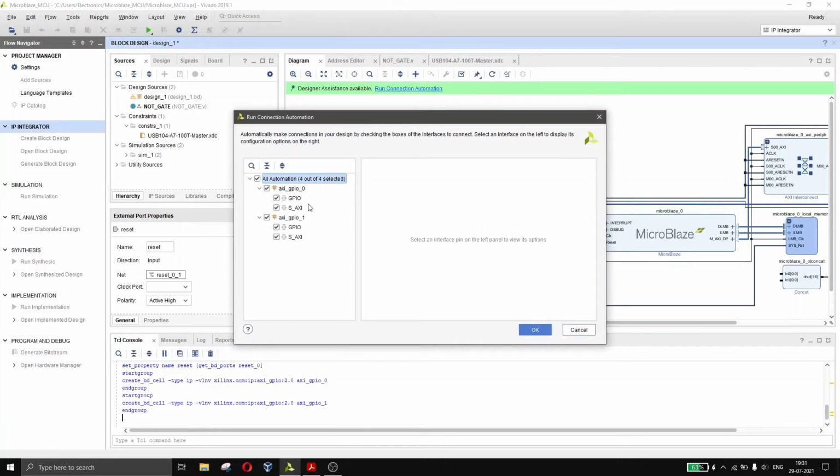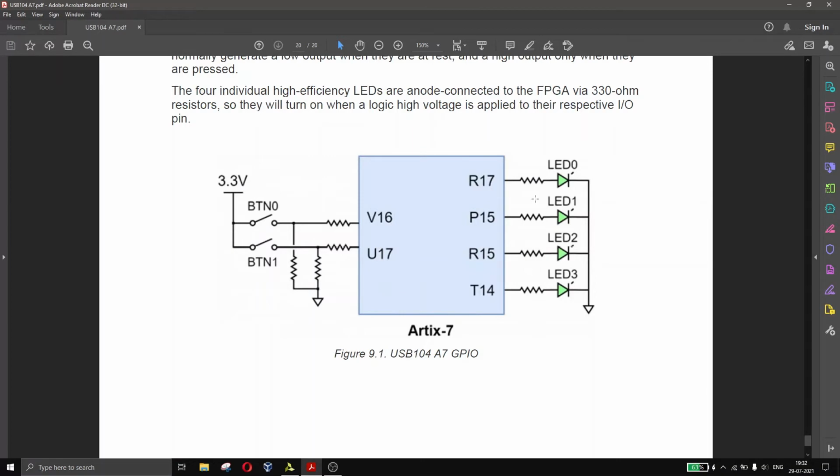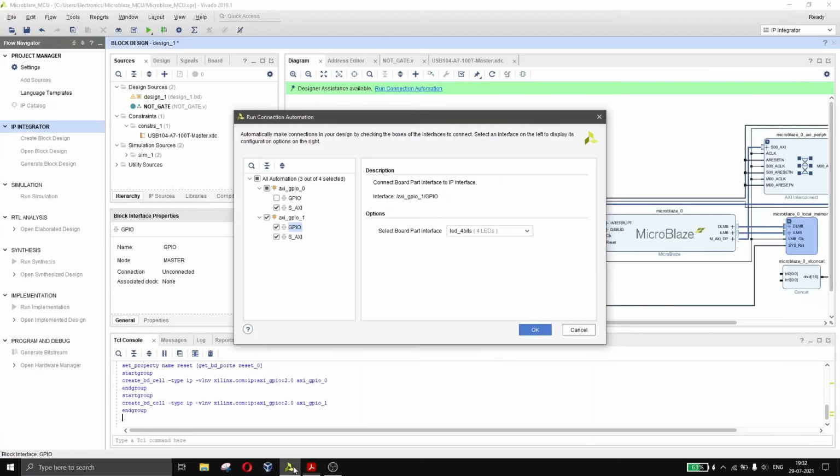We'll check this, whereas in GPIOs it has some default things. For GPIO 0 we'll have it as input, so this will put it as custom, so we don't want this. In GPIO 1 let it be the LEDs, so we'll have this as it is, because you know that there are 2 push buttons and 4 LEDs in the USB 104A7. So we'll have 4 LEDs connected to one GPIO as output, and then let this be input.